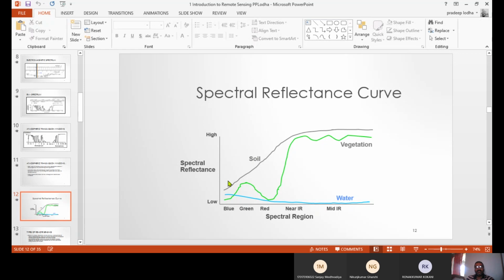Then how much is the reflected energy? In blue band, soil would reflect very less. In green band, a little more. In red, a little more. And the soil reflects energy very much, high energy reflected in near infrared and mid infrared. So when we are interested more in the soil part, say for agricultural use, say we want to distinguish different types of soils, then soil is a very good reflective material. In which band? Near infrared and mid infrared.